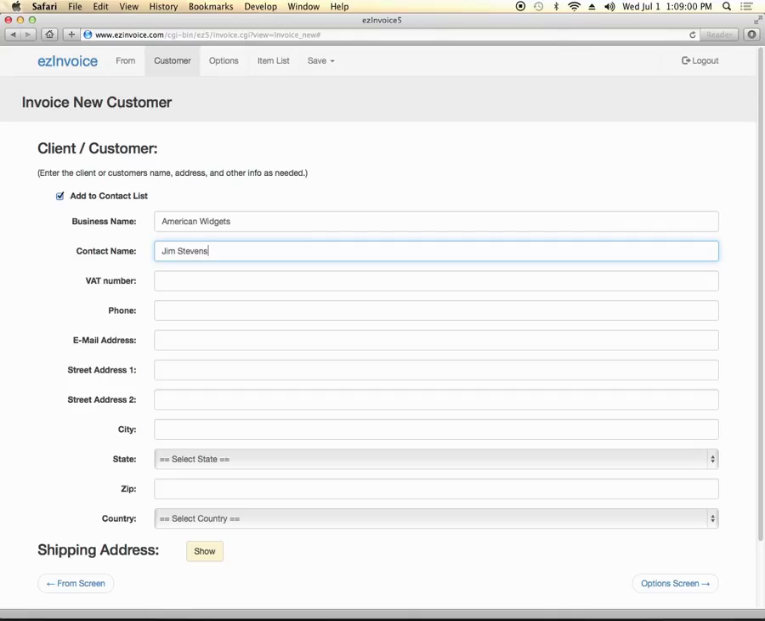Stevens. If you're in one of the European countries or one of the countries that uses value-added tax, they require you to add your customer's VAT number to the invoice. So enter that here. You can enter their phone number in here, their email address, and then their street address.